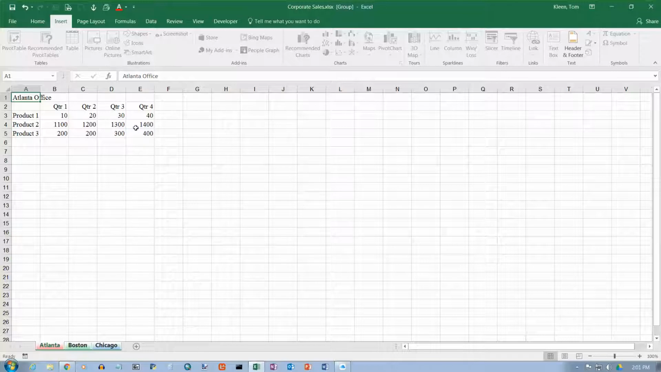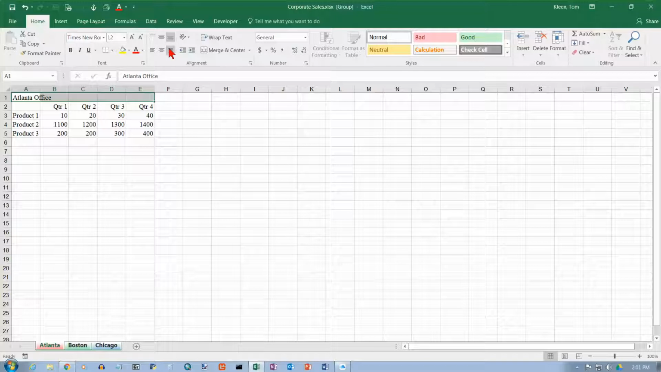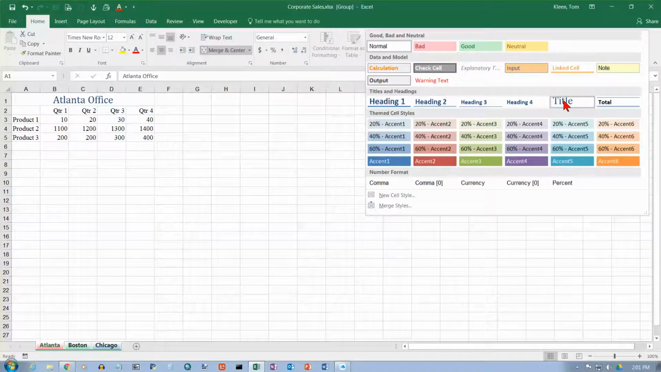Okay, so what are we going to do here? First thing we're going to do is merge and center the office name. And that's on the Home tab, so do merge and center. And then we're going to go to our cell styles over here, and we're going to make that a title style.